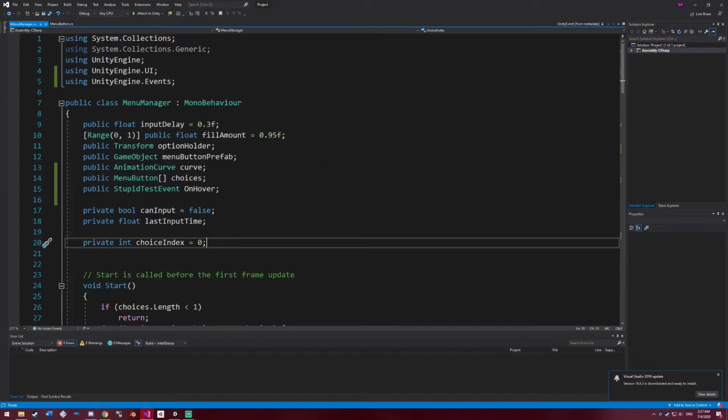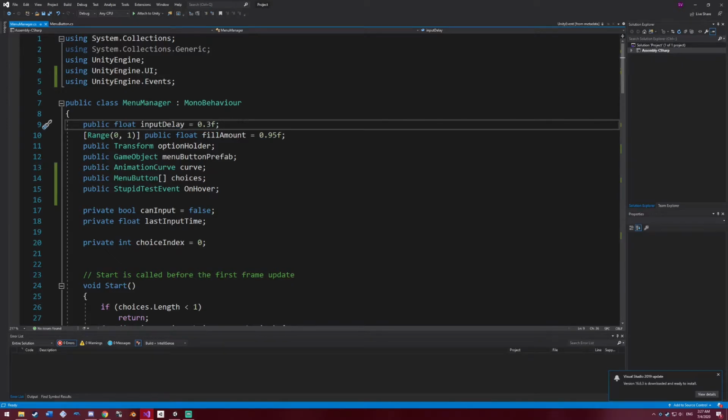But so this is the menu manager script. If you recall, that was the one sitting on the base circle in our hierarchy. So this input delay float, this is what controls the input speed that the player can input at, because remember when we're querying for input in the update loop, it runs essentially once every frame, and if a player is holding down an input key, the menu would cycle way too fast for them to really keep track of, or it would get pretty annoying. So we have some sort of delay so that we don't do that.